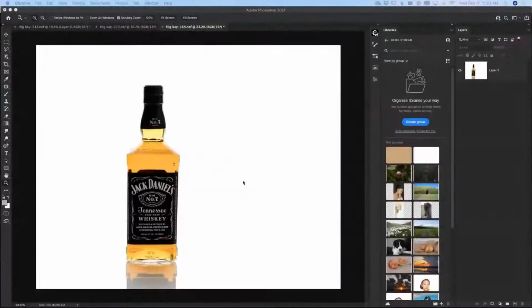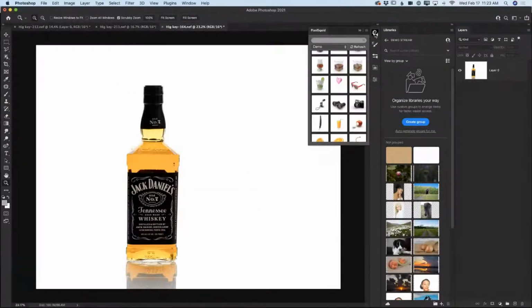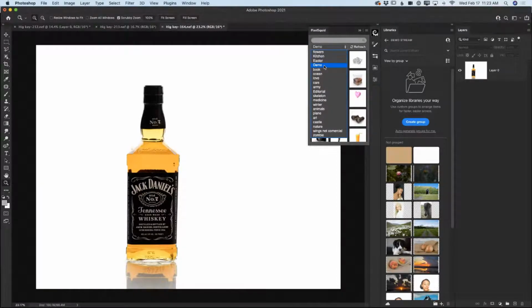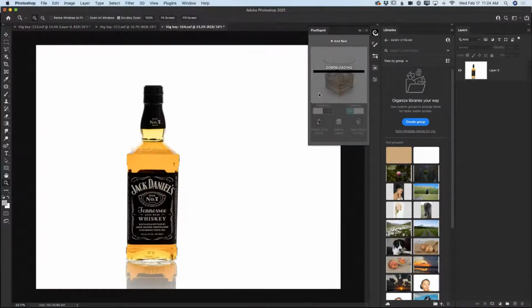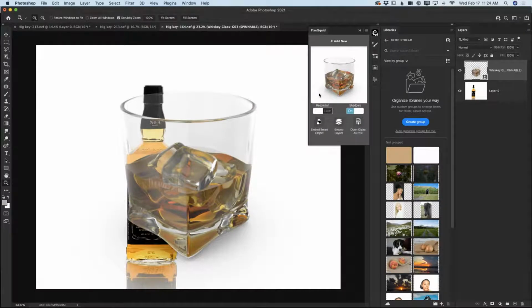I will close my Pixelsquid plugin web page. I will open my plugin. I will refresh it, and just like this, you will see this 3D object already in my Pixelsquid library. I can switch my libraries, but I have opened my demo library. So here, guys, I already downloaded a few whiskey glasses I like a lot. I will click on this 3D object directly in the Pixelsquid plugin, and just like that, Pixelsquid will add this 3D object into your opened document.